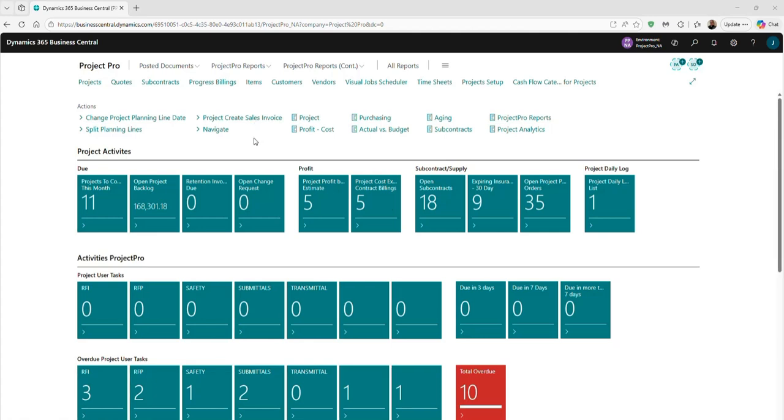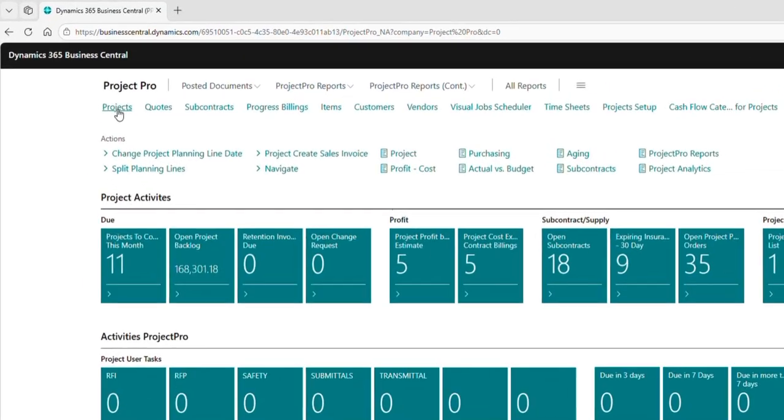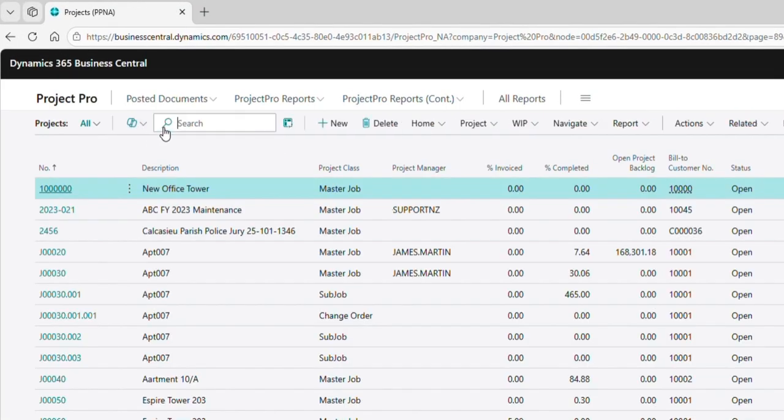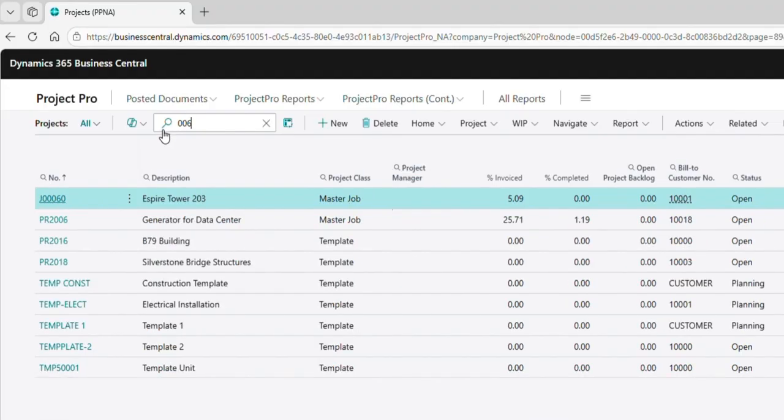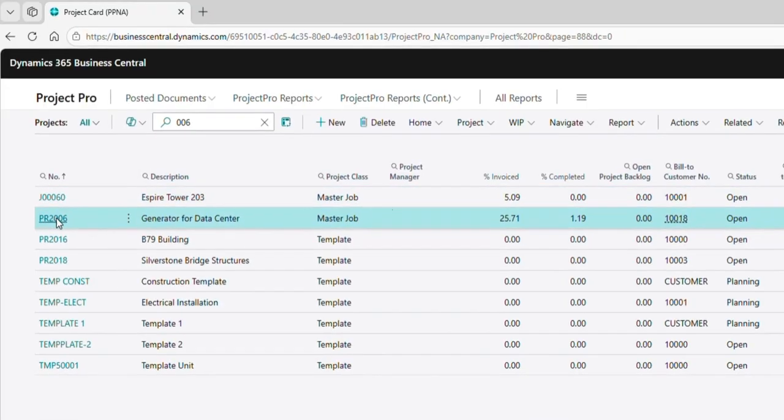Today we're going to discuss retention in the ProjectPro project module. Let's head over to the project section and bring up project 2006, the generator.